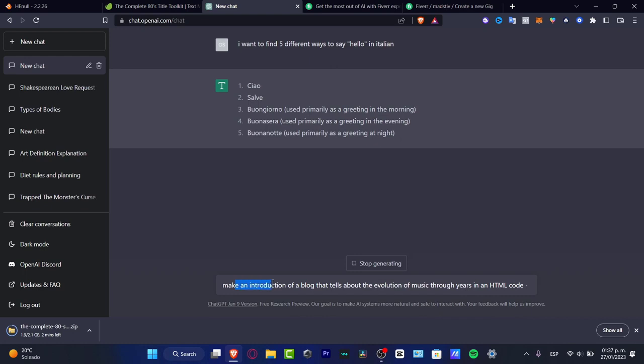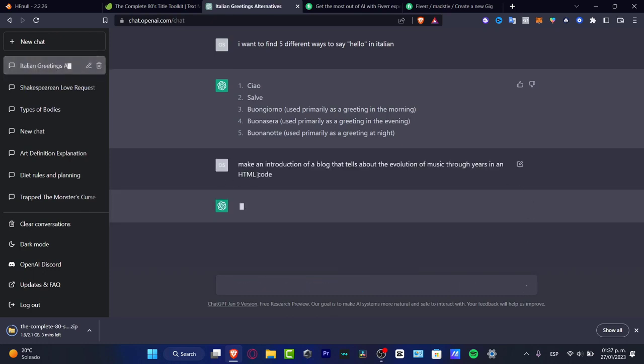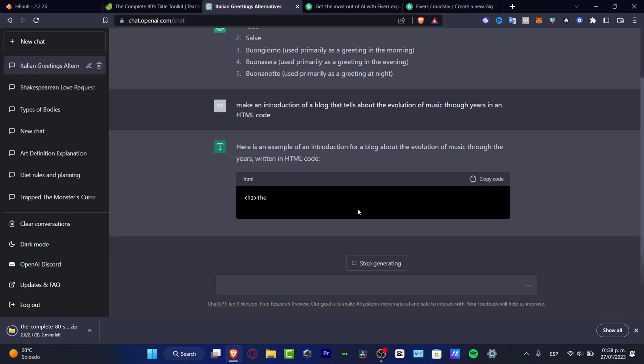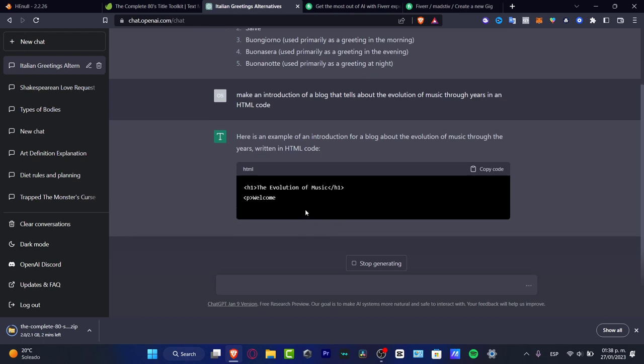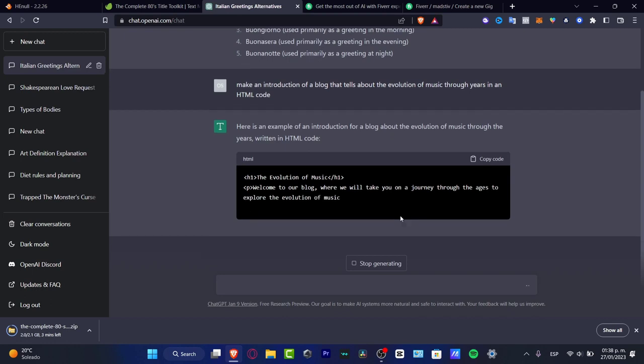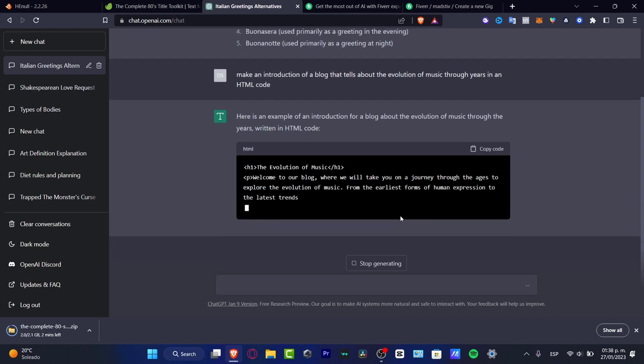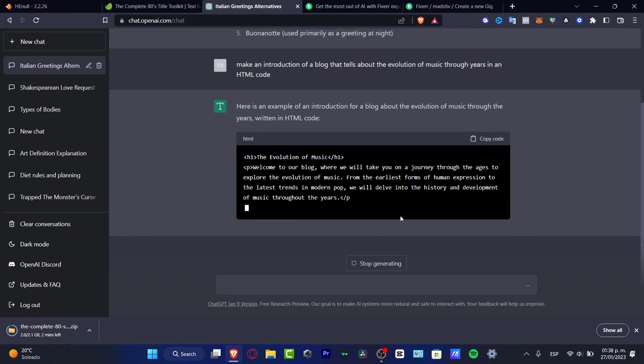Or let's say make an introduction of a blog that tells about the evolution of music through the years, and I want this to be in HTML code. So ChatGPT, of course, needs to help me do this. So as you can see, the code is being created as we are talking. So I can just help others create a blog using ChatGPT as a tool. So the possibilities are really endless.